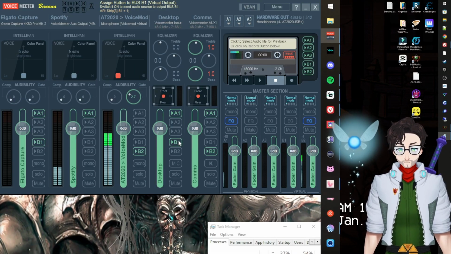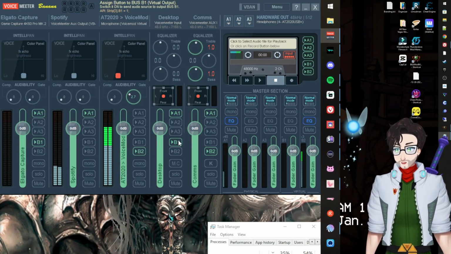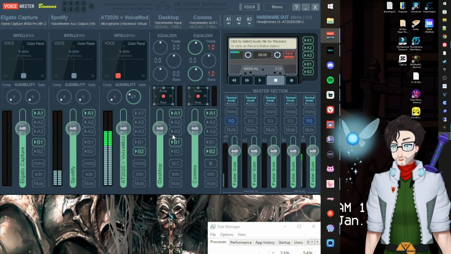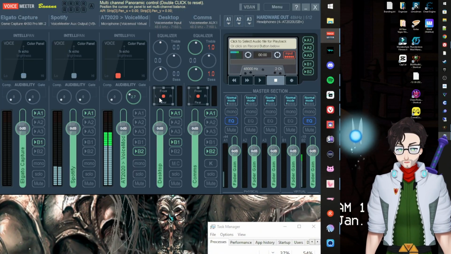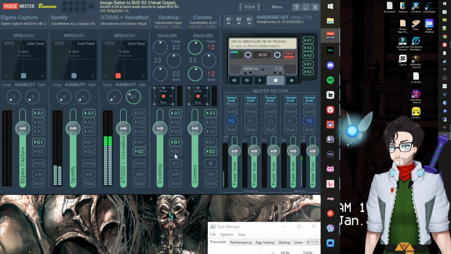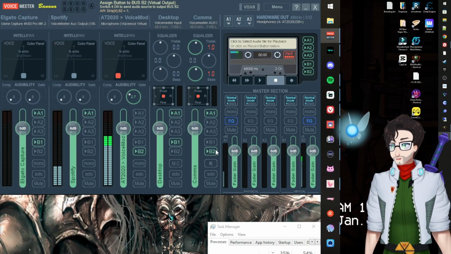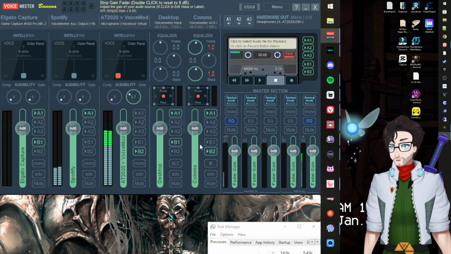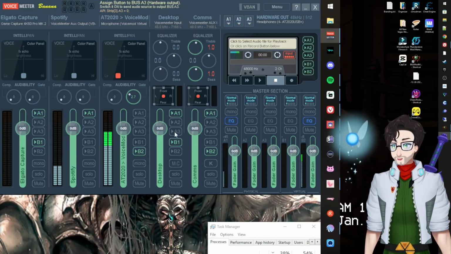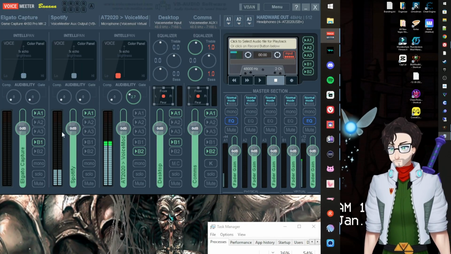B1 is the route that it is going to take and be paired with. So that way, Elgato and desktop are all kind of on the same track through VoiceMeeter. And then our microphone and comms are also on the same track of B2. And that's it. As long as these are set up like that, you're good.